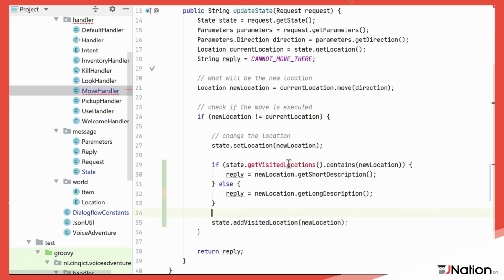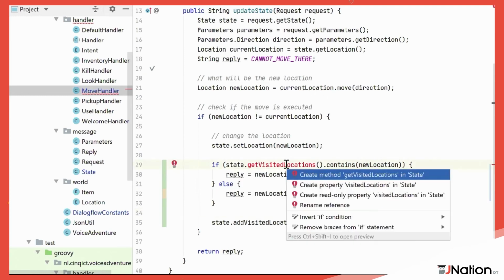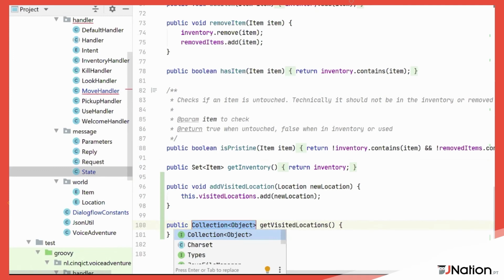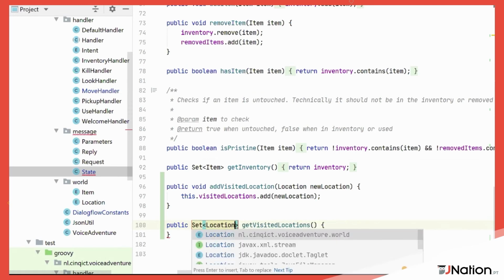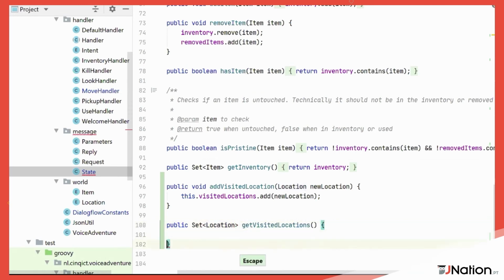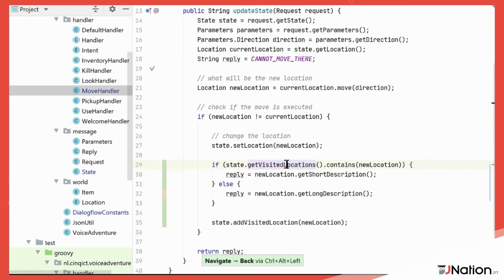So I'm missing this one. So it proposes to return a collection of objects. I wanted to return a set of location. And this one is even simpler than the one before. I just have to return our new variable, the one we've created. So let's see if that solves the compilation problem. The red color is gone, everything compiles again.